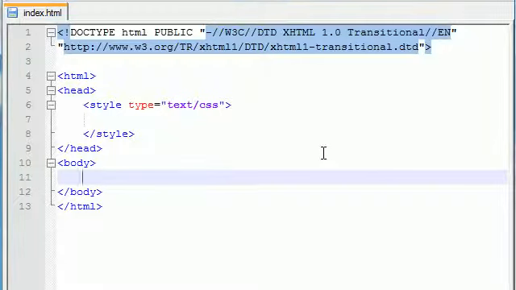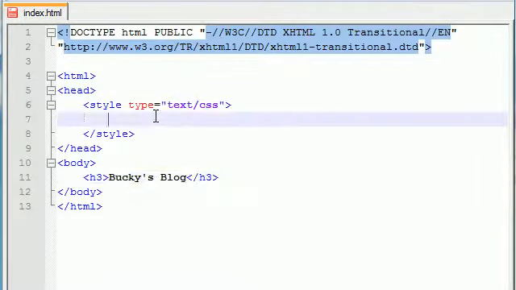So the first thing that we need is something that we can center on our page. So just go ahead and make something like a header 3. Header 1 is just too big. I don't like them. So make a website. Let's see what I would have, like if I made a blog. So Bucky's blog. And that looks pretty good. So that's what we want the title to be.